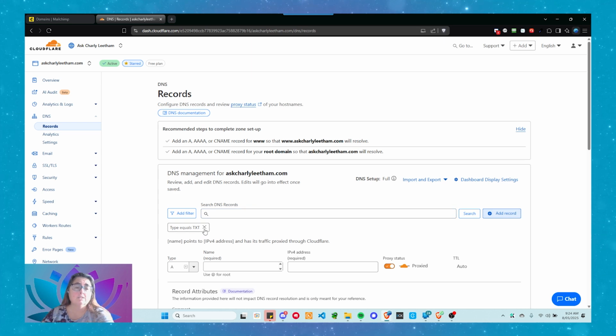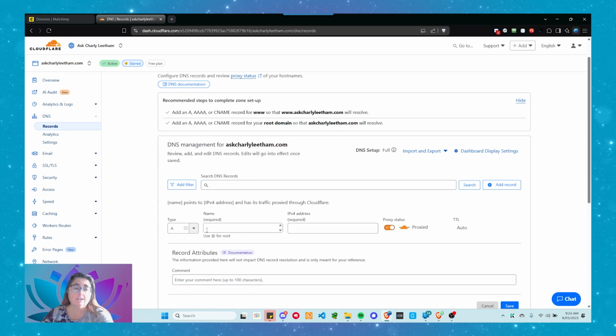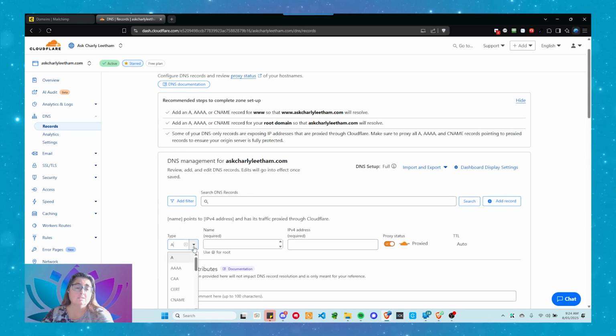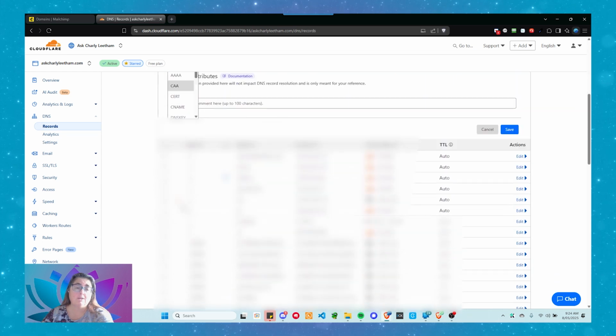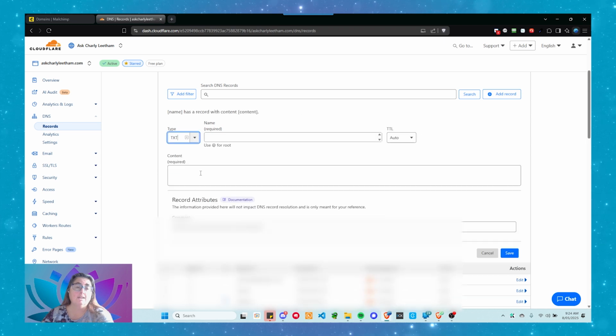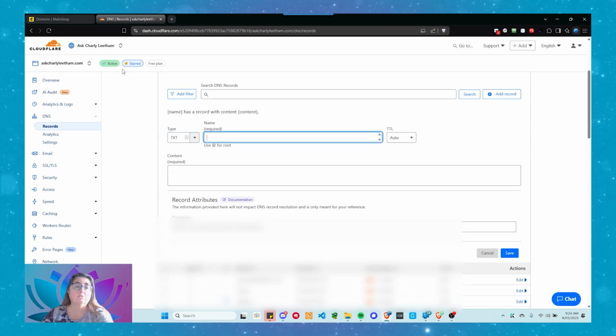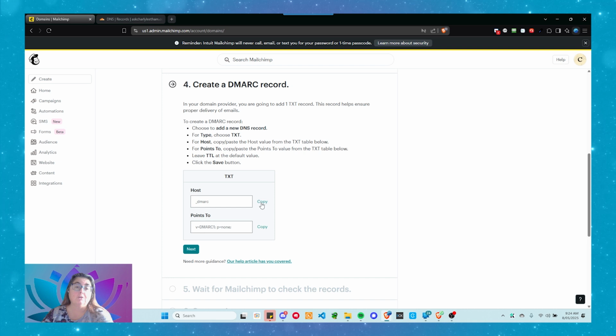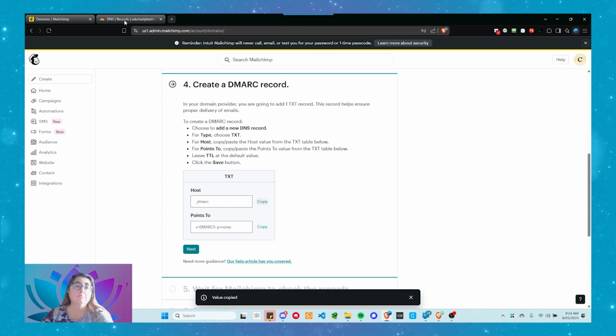Now, the reason I wanted to tell you that, and the reason I said check it, is because if you've got it, having duplicate records is going to cause you problems. And then you contact someone like me and I go in and clean it up. We click on text. So we choose a text record. I'm not going to add this, by the way, because I've already got it. We copy our host name.